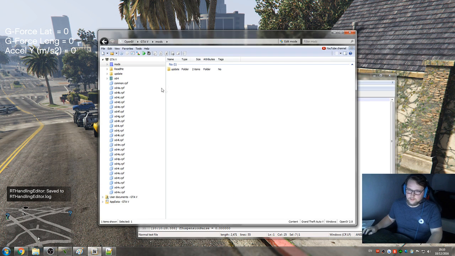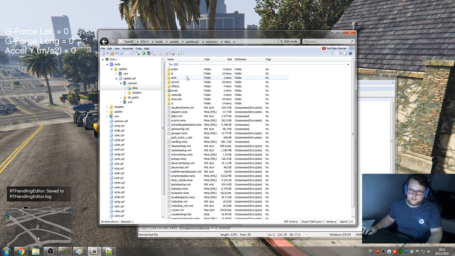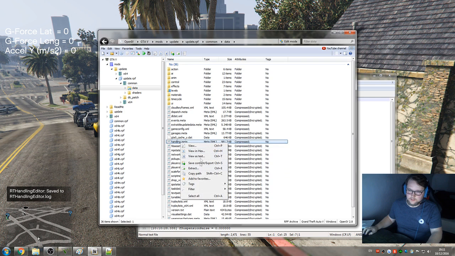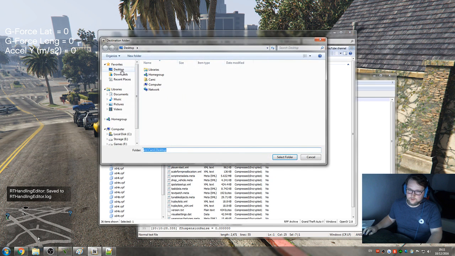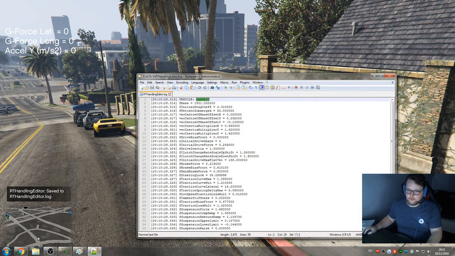So what we need to do is go into our mods folder, update, common, data, and handling meta. And we just need to extract that. So if you just put it on your desktop. Okay. And what we'll do is open that up.